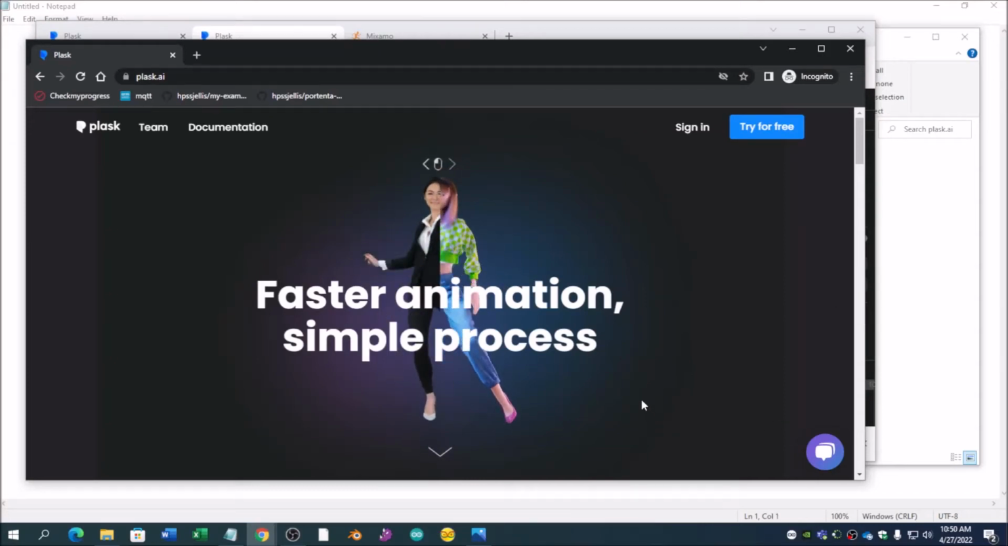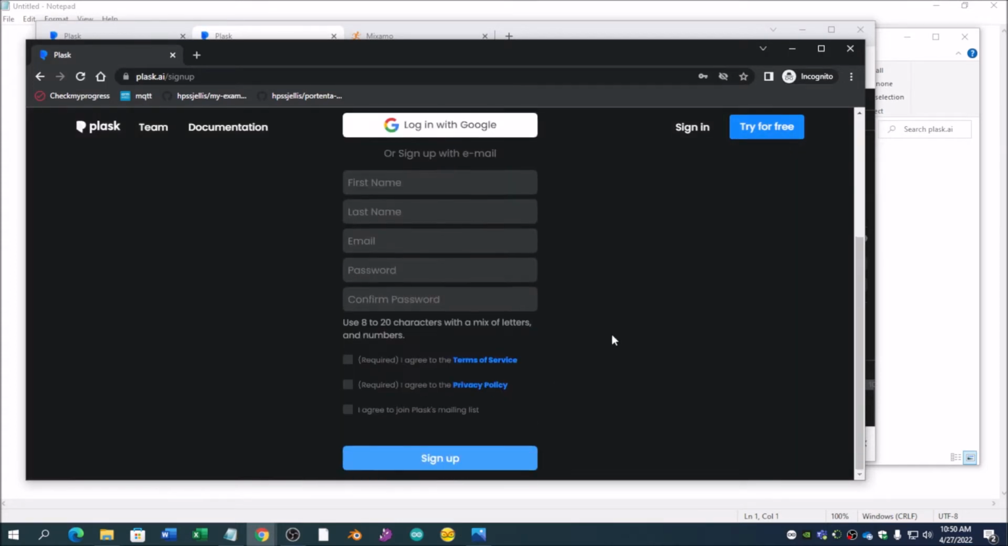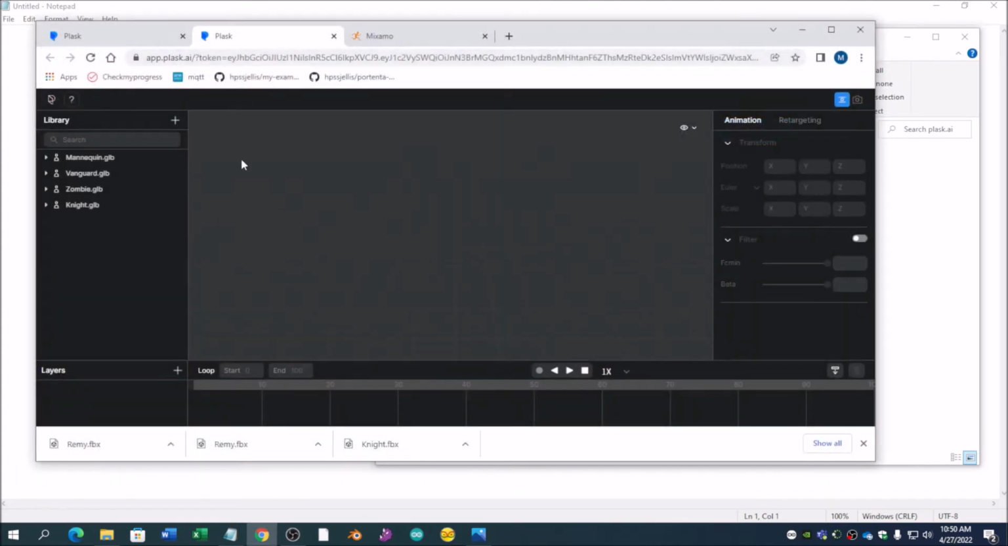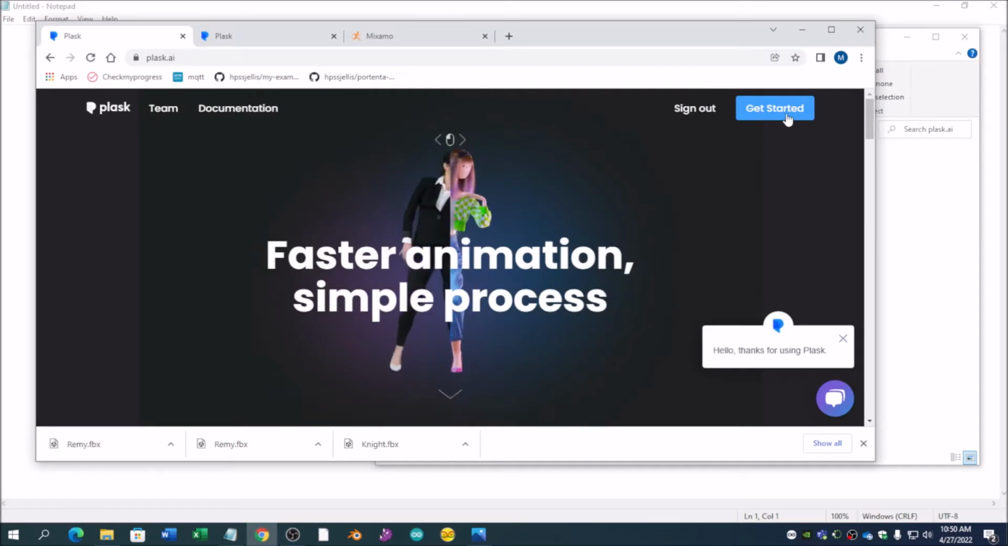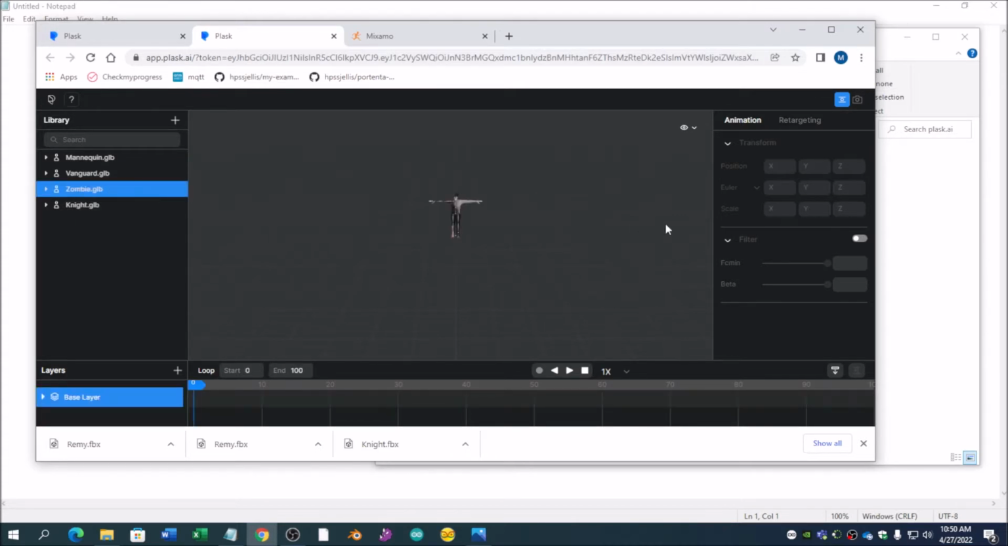Okay, plask.ai, Blender, Mixamo, green screen. Let's put it together. If you go to plask.ai, click try for free, you get this sign up stuff. I'm already in, so I would go there, get started. And here we have a zombie and it shows up. What I'm interested in is creating the motion capture.